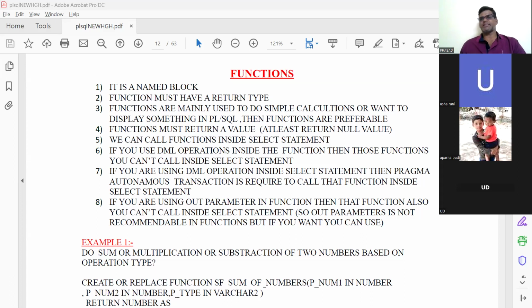These two things are very important in functions. Those are useful. Again, if you are talking about functions, a function is also a named PLSQL block, and it will be stored permanently in the database as an object.